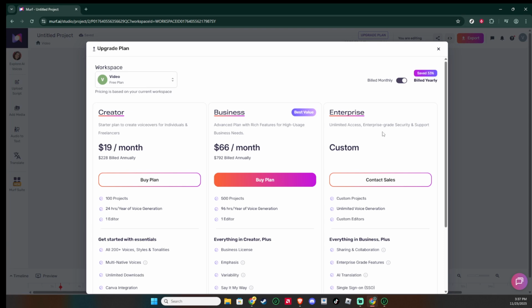Now, review the available plans. Take a moment to compare features such as voice options, project limits, export quality, and any team or commercial use permissions that matter to you. Many subscription pages include a toggle for monthly versus annual billing, so check that setting if you're comparing prices. It's worth verifying what's included in each plan to make sure you're choosing the one that fits your workflow and budget. When you're ready, click the upgrade button on the plan you want.